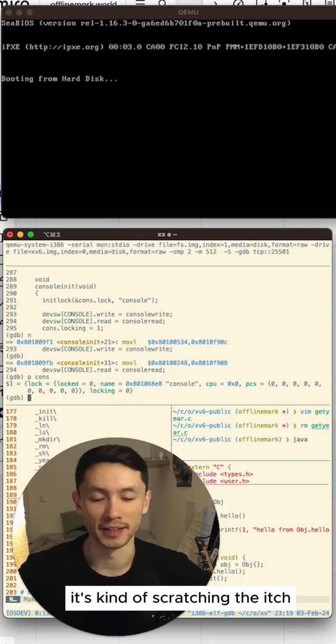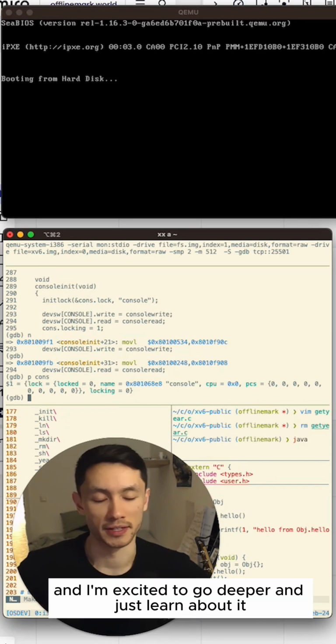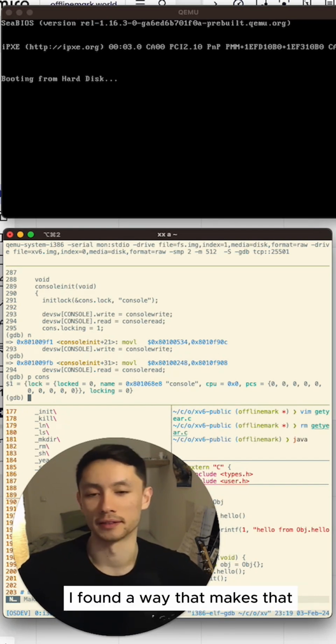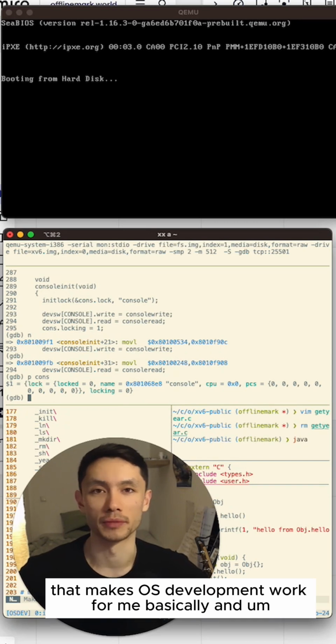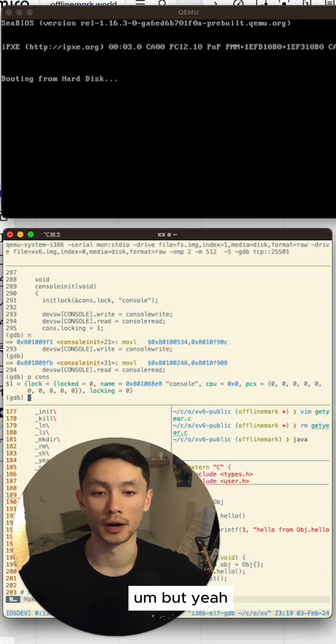It's scratching the itch I had, to do a bit of this stuff, and I'm excited to go deeper and learn about it. But that's just what I wanted to share. I found a way that makes OS development work for me, basically. And we'll see if I keep going with it. I mean, I hope I do.